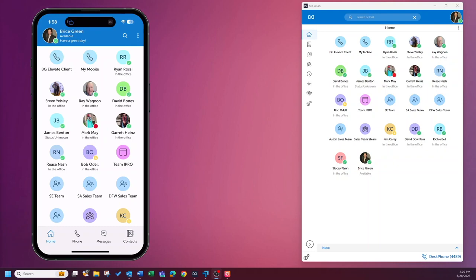MiCollab is an easy-to-use app that combines voice, video, messaging, presence, conferencing, mobility, and team collaboration. With MiCollab, your business can connect and collaborate effectively regardless of location.